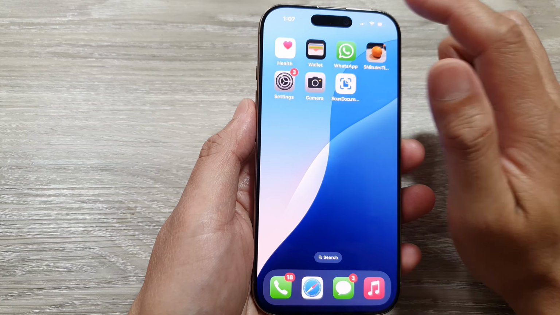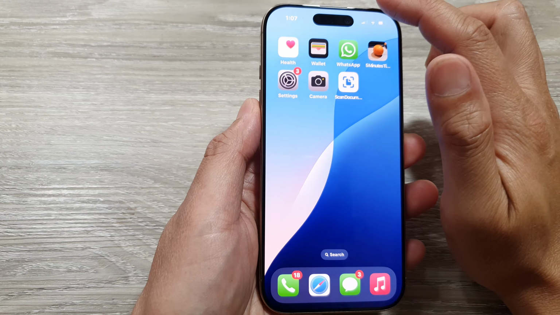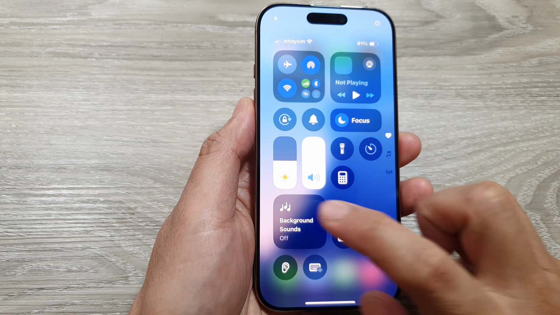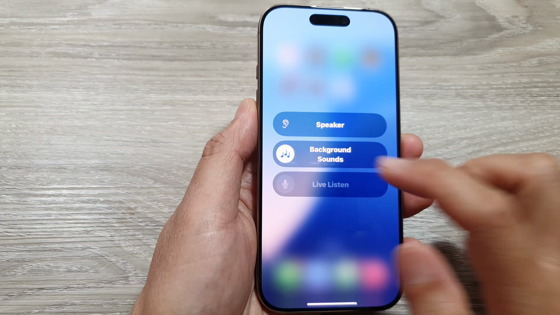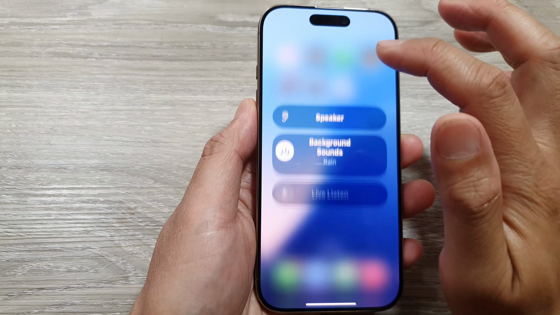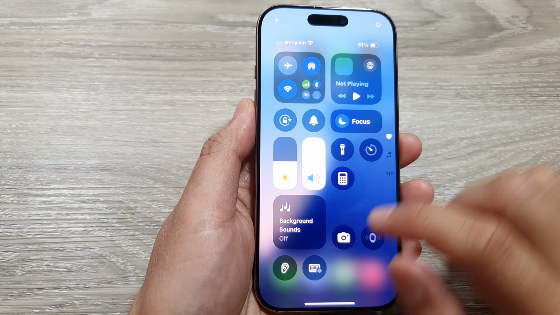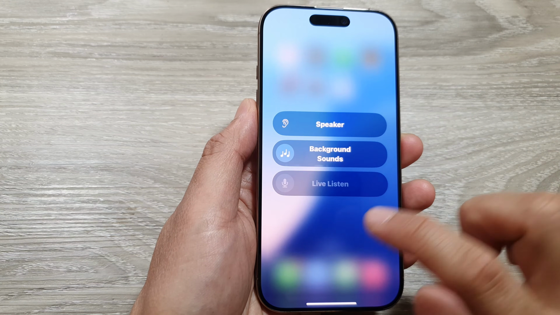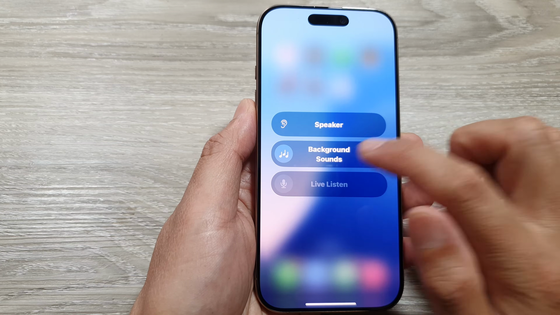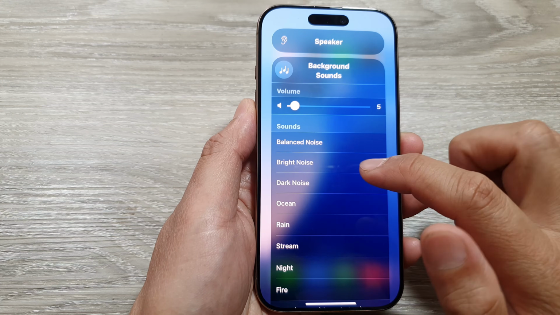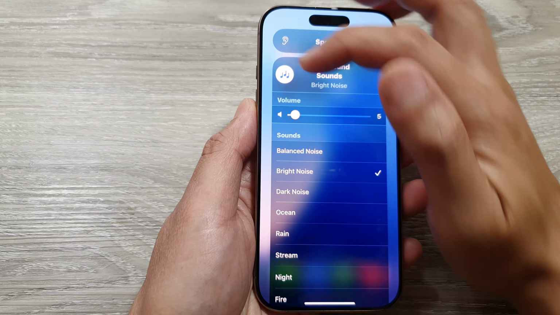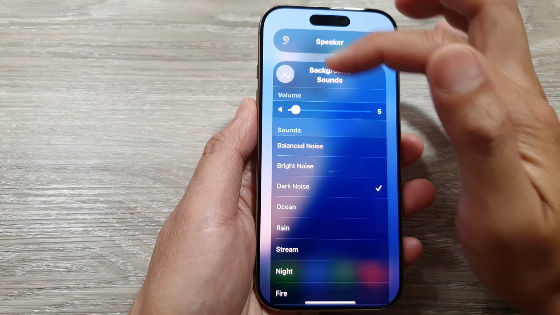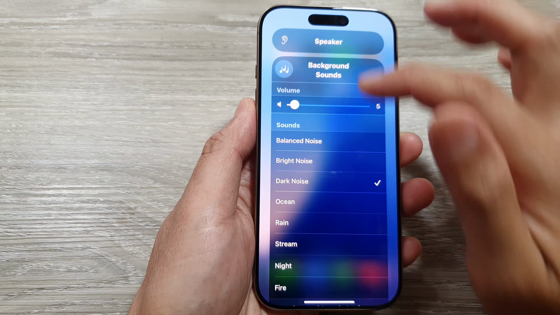And after that, whenever you want to play a background sound, just pull down the control center, then tap on it to play the background sound, or you can tap on it to turn it off. Now, if I tap on this icon right here, I can choose a background sound. I can choose a different sound. Tapping on this icon at the top here will allow you to listen to the selected sound.